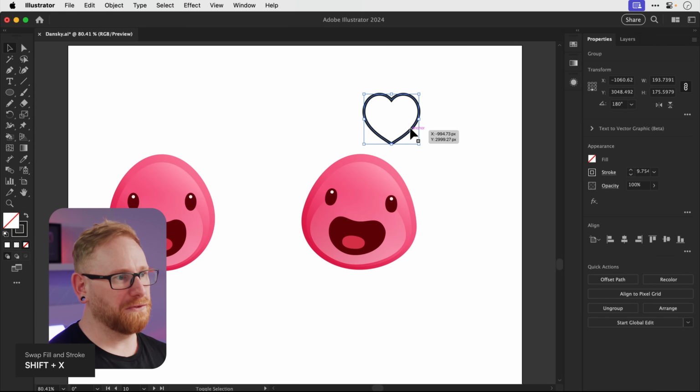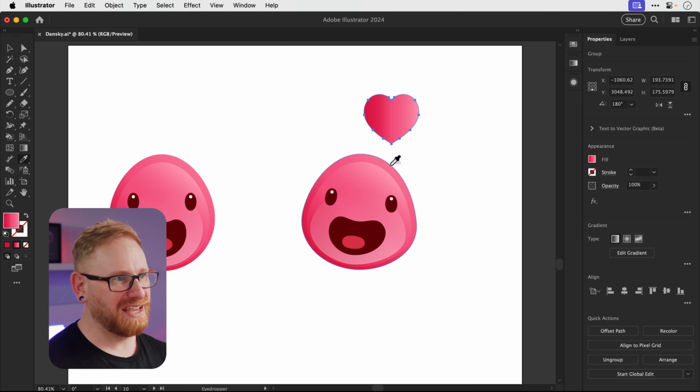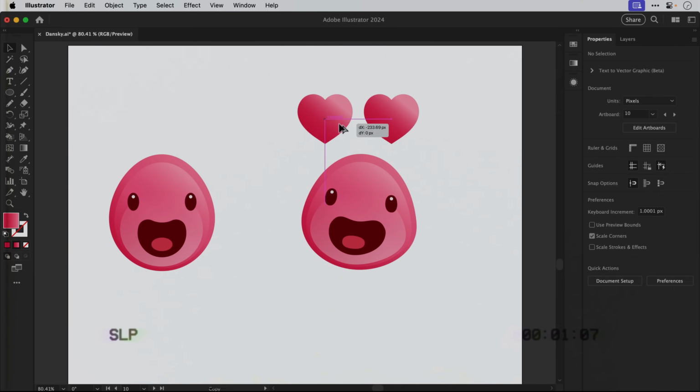Shift X to swap the fill and stroke. I for the eyedropper tool. I'm going to sample that tasty gradient. G for the gradient tool. And I'm going to run that up there. That's where my light source is, the top right corner.